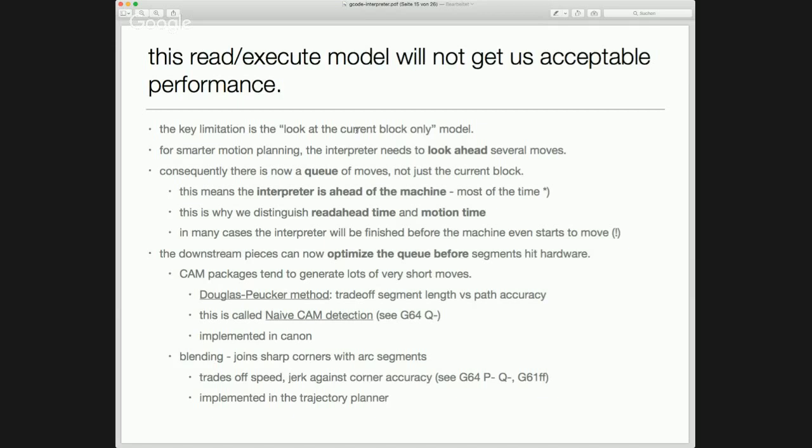Okay, so as long as the interpreter can predict the machine position, it can run ahead, and you could actually store that stuff in a file and run it later on. It's not important. The key property is it needs to be able to predict the position.